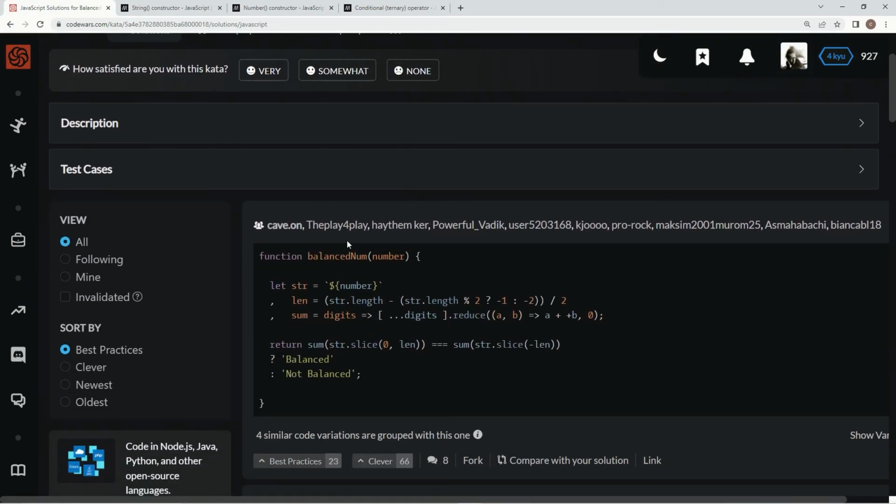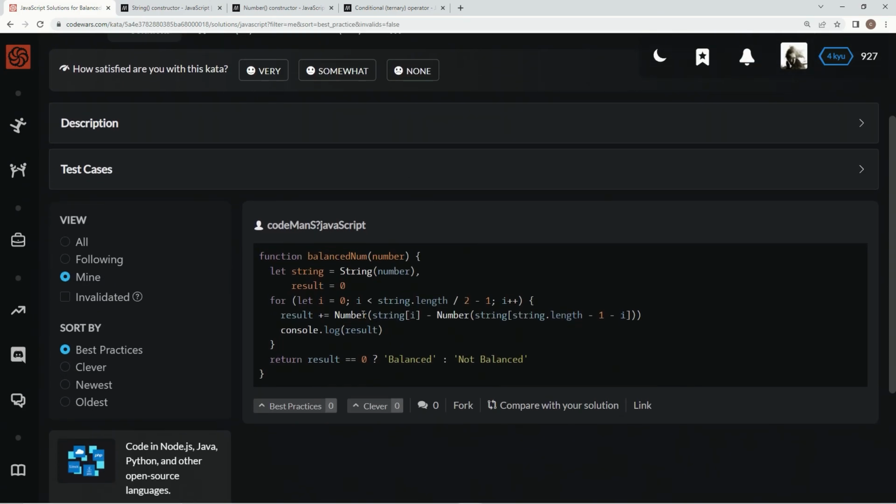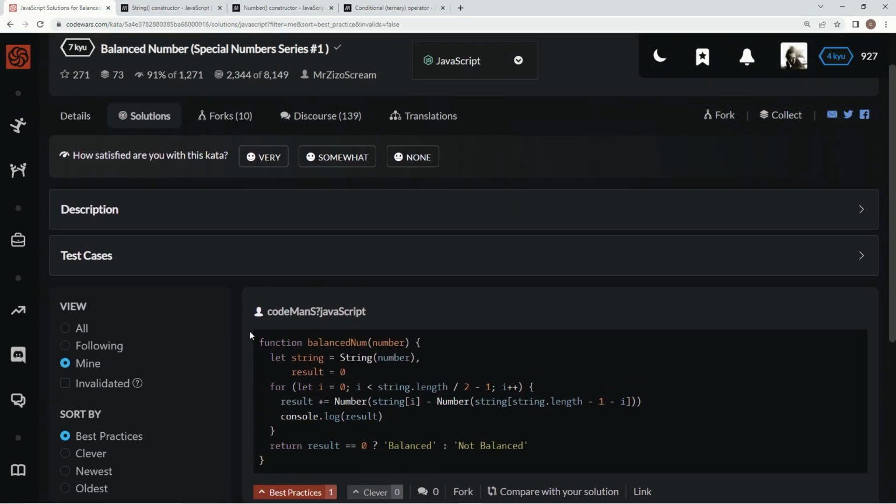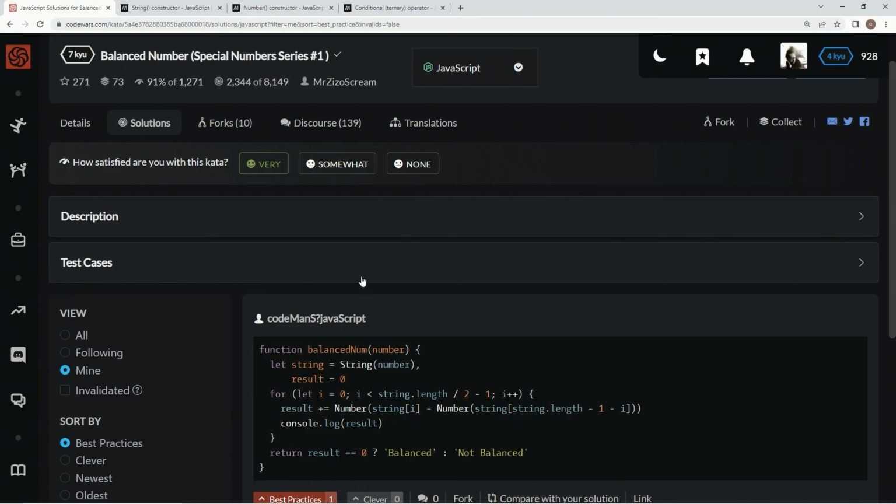All right? And you look at this, they're pretty much doing string.length and reducing the sum and doing something, if this equals this with a slice. Cool. Anyway, let's go to mine. Just me. Best practice. Very much like it. And we'll see you next time.